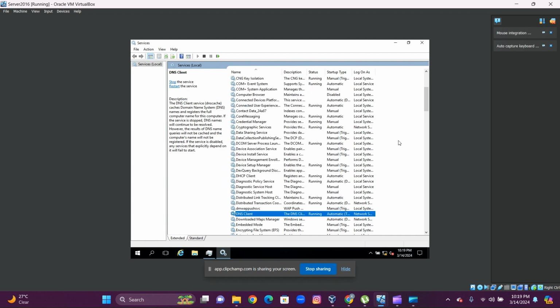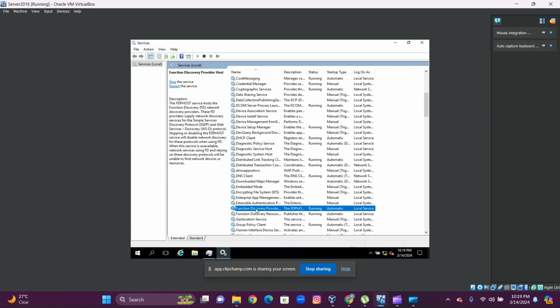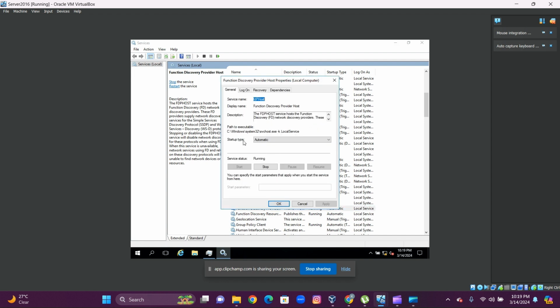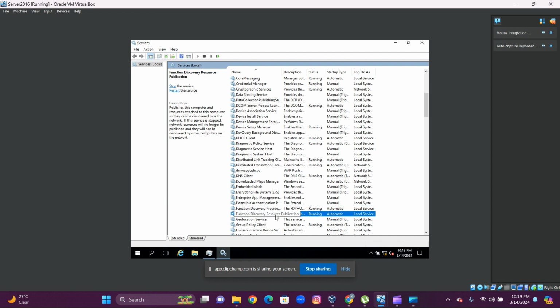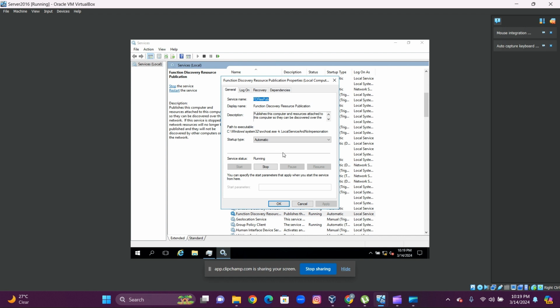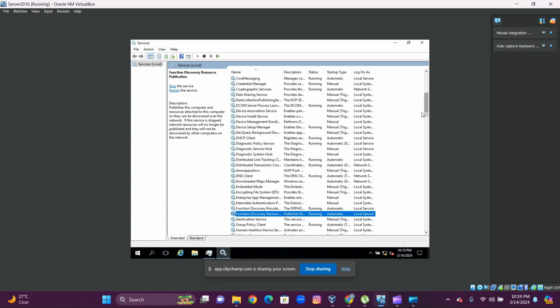The next one we're going to look for is function discovery provider. Let's scroll down. We have function discovery provider host. We're going to right click, properties. We're going to ensure that our startup type is set to automatic. Apply. I'm just going to select OK because I already have it. And we're also going to do the same for function discovery resource publication. Right click, properties, startup type automatic, select apply and then select OK.